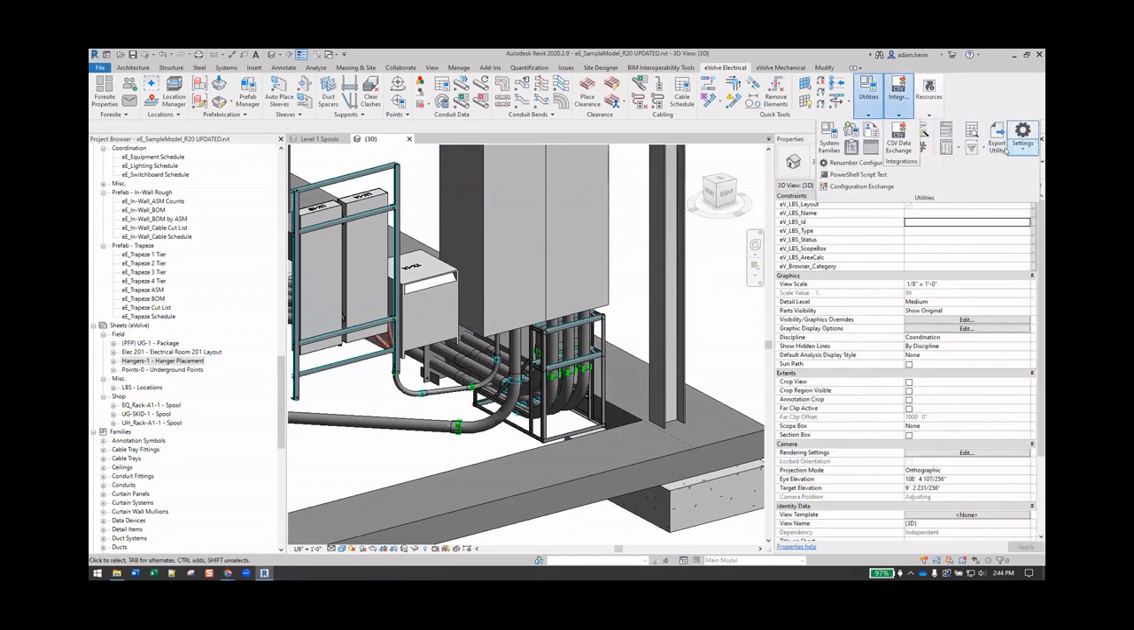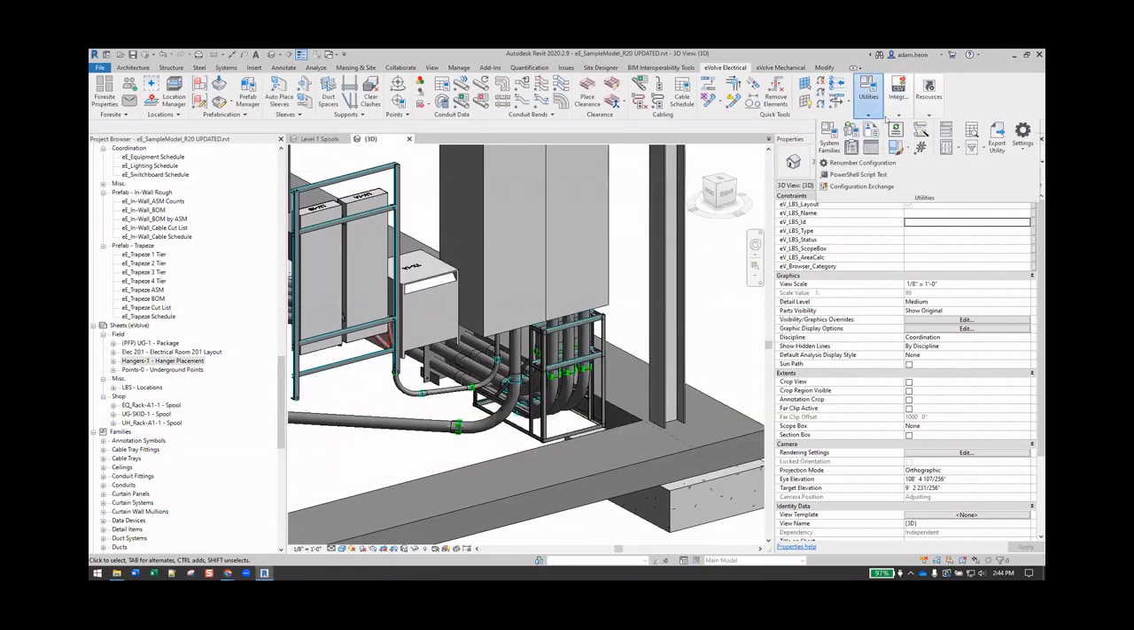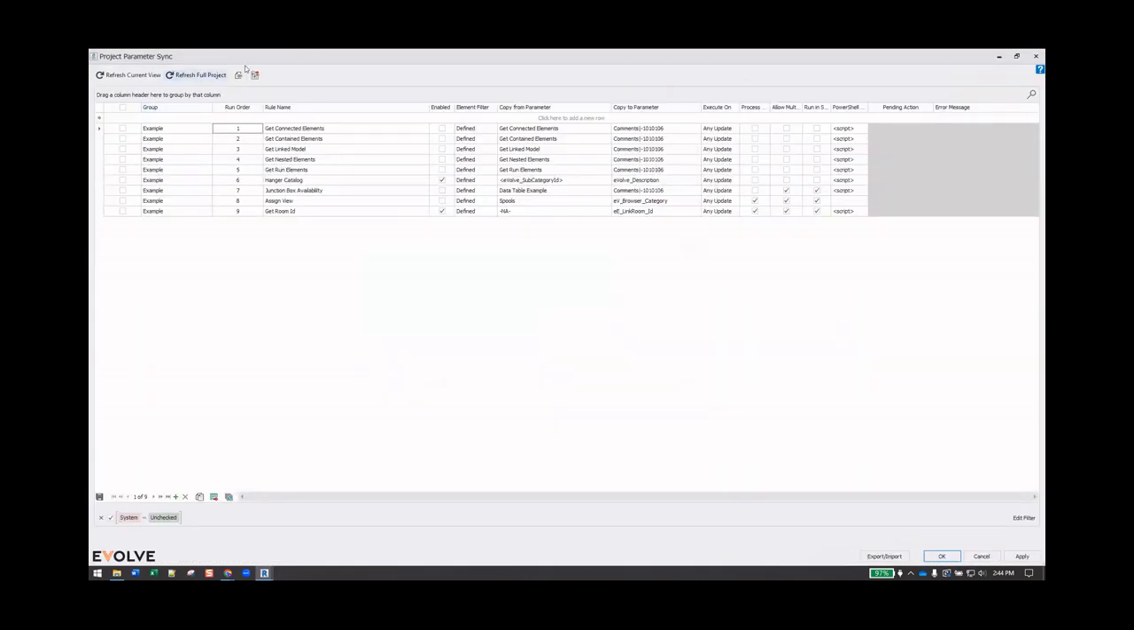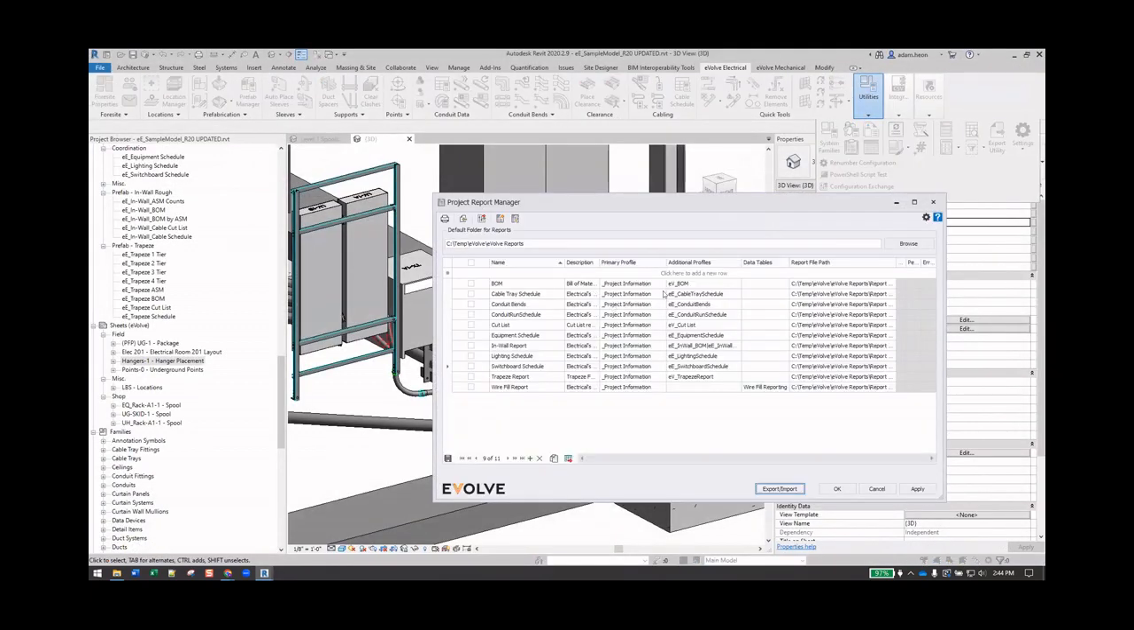I made a comment on the export utility about exporting out the config. One thing you'll notice when you're in some of these tools is we've enhanced the exporting importing function, which we're calling a configuration exchange. So you can take parameter sync as an example. There are PowerShell scripts in here that may reference data tables. Reports is actually a really good one because I'm dealing with multiple profiles and data tables.